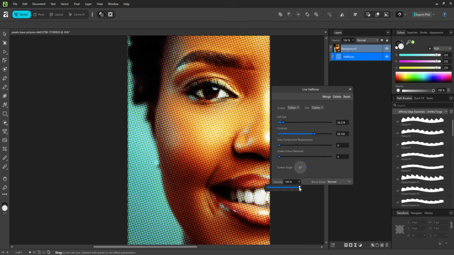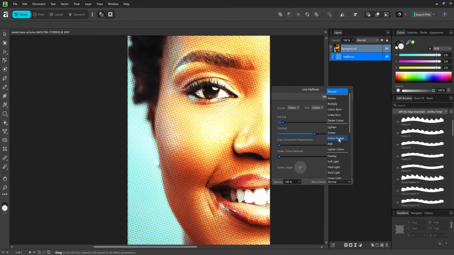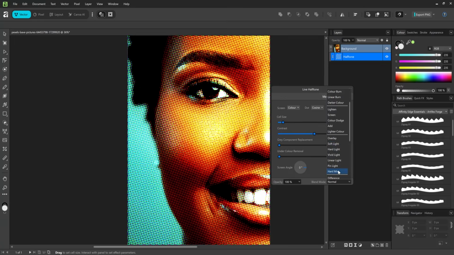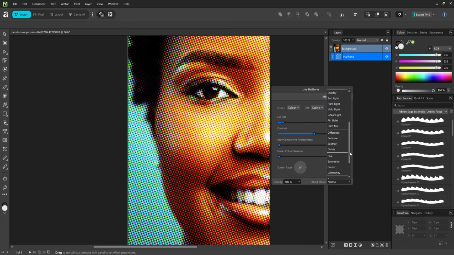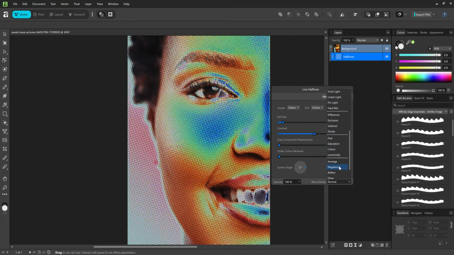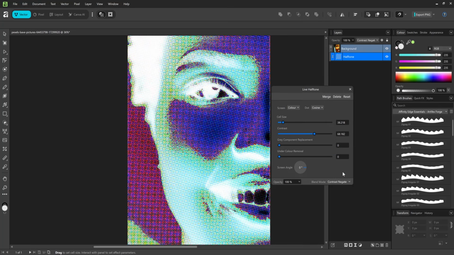Control the opacity of the halftone effect here. And you can experiment with blend modes here. A blend mode controls how the colour interacts with anything below it. In this case, how the halftone effect works with the photo. This is an opportunity to create some interesting effects.